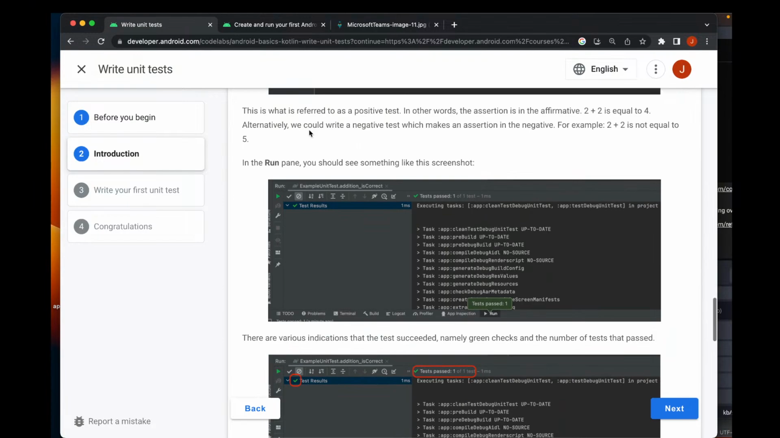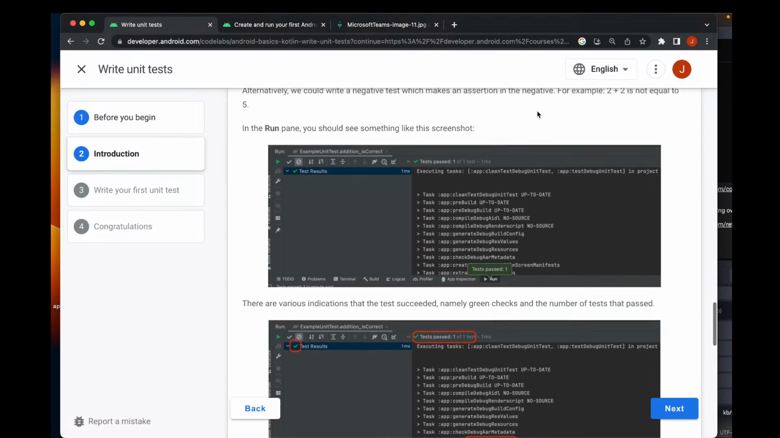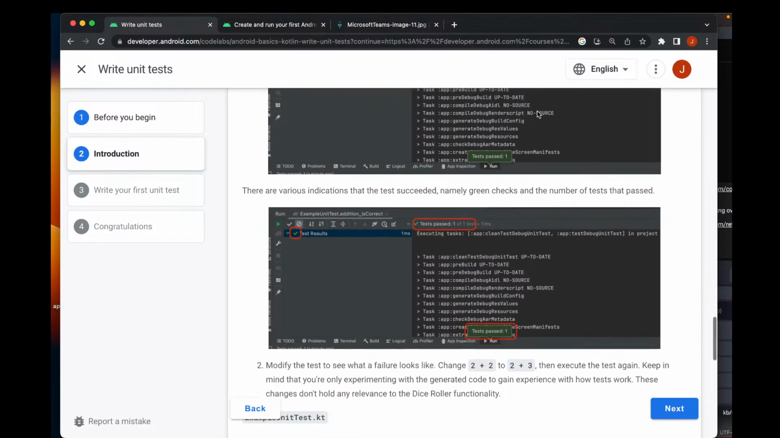This is what is referred to as a positive test. In other words, the assertion is the affirmation 2 plus 2 is equal to 4. Alternatively, we could write a negative test, which makes an assertion in the negative. For example, 2 plus 2 is not equal to 5. In the run pane, you should see something like this screenshot.